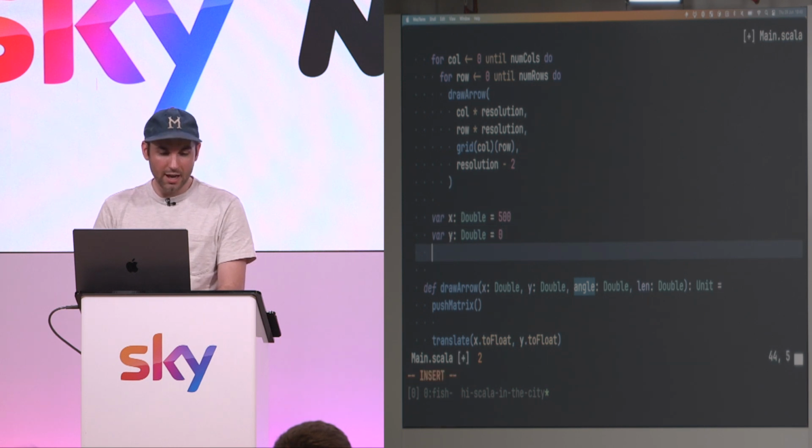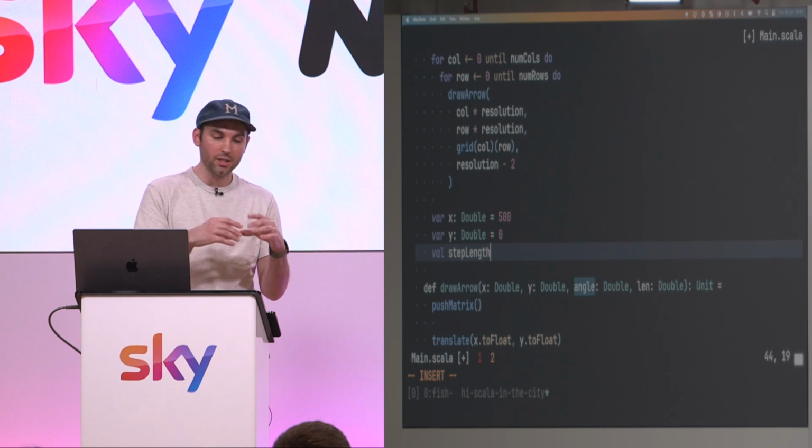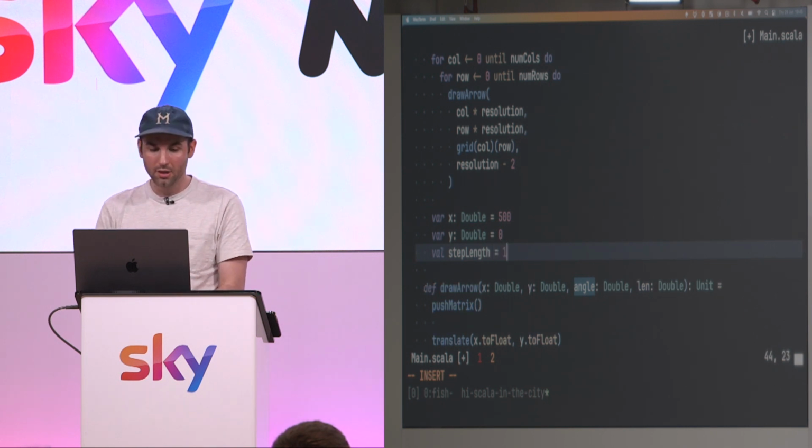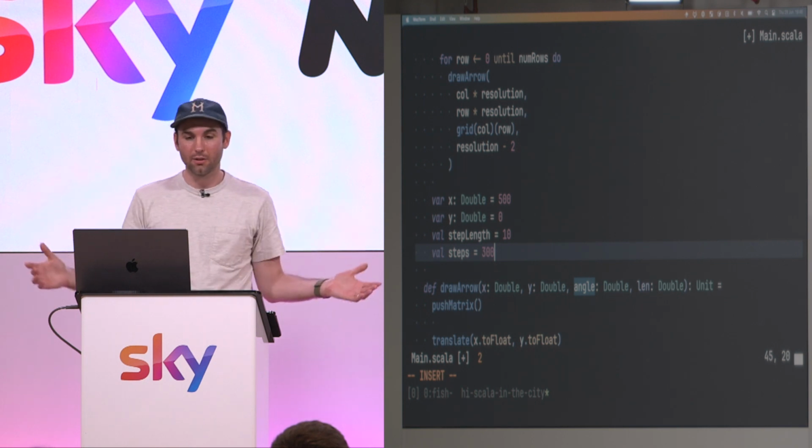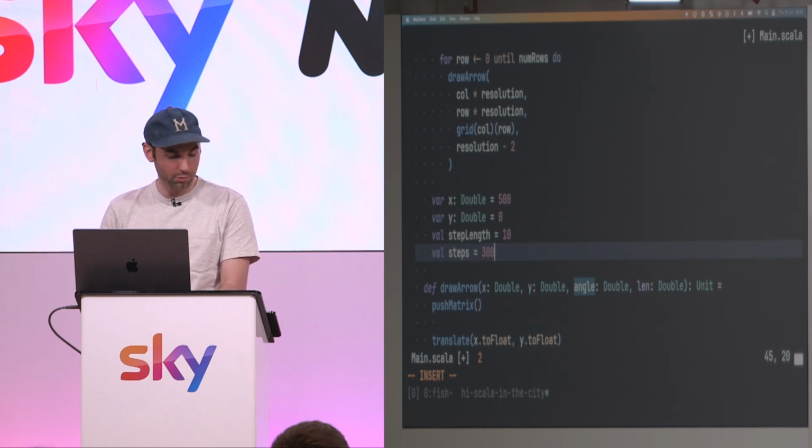The next thing we need to decide is how long the steps will be. Do we want them to be really close together? Do we want them to be really far apart? So let's start pretty close together, and we'll say 10. And then we also need to define the amount of steps that we want to take, basically how long our line is going to be. So we'll do this for 300 steps.